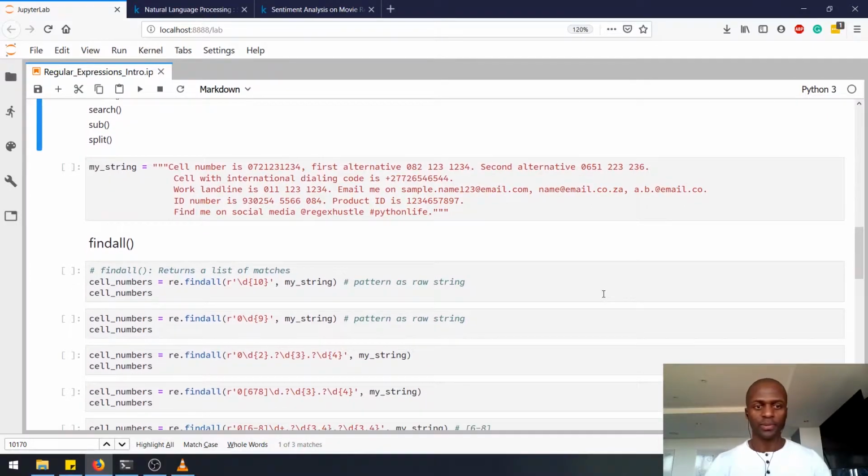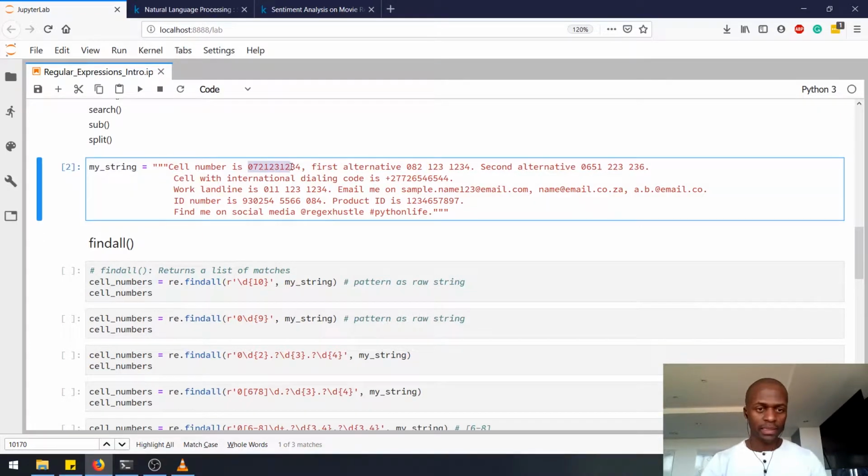Let's get to an example. Here I have a string. Let's run this string. There's a lot of things here. It's a combination of cell numbers. There's the first cell number, the second cell number, and there's a second alternative. We're going to be searching for cell numbers initially. In South African terms, a cell number has 10 digits, that's if you put a 0 in front. So this one is just 10 digits with no spaces.